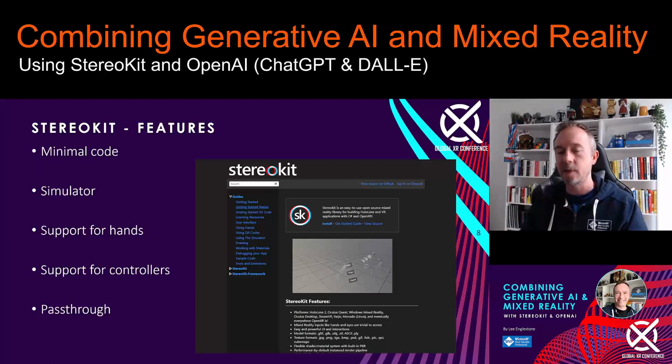It will pop up a window as a simulator. There's various keyboard shortcuts and mouse gestures you can do to simulate grabbing things, moving around the space. So the simulator is really good, and it really helps with fast deployment and iterations.